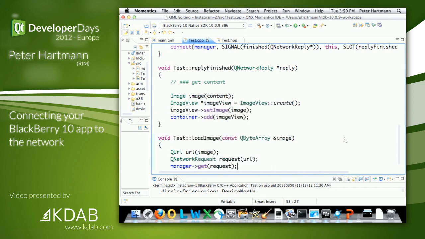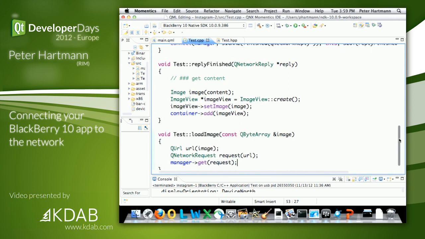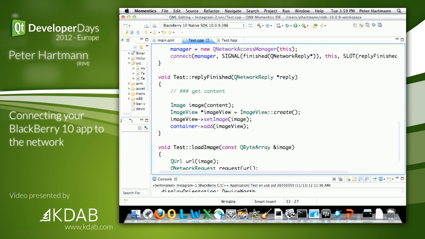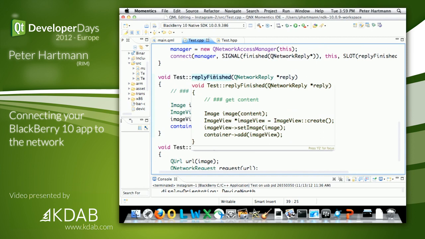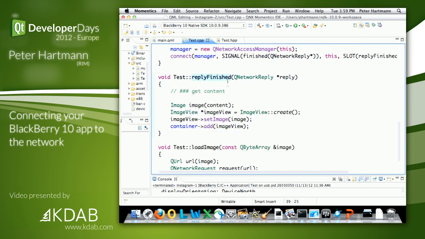And that's it. So the manager sends the request. And once it's done, reply finished is called, because we connected a slot before here. So in the reply, we just parse the content. So remember I said the content is just opaque to QNetworkReply. We just parse it into a byte array, and then we create the cascades image, and this code just displays it on the screen.